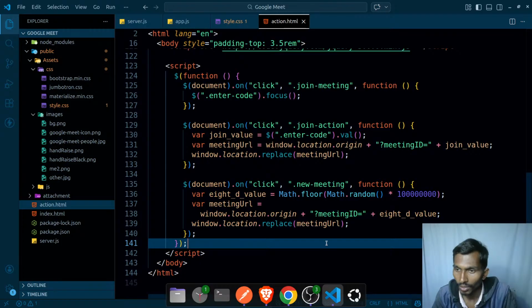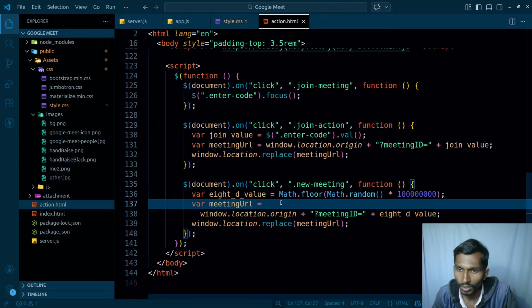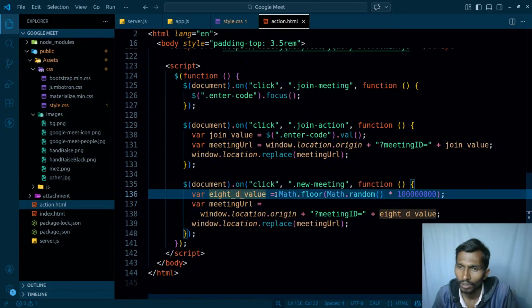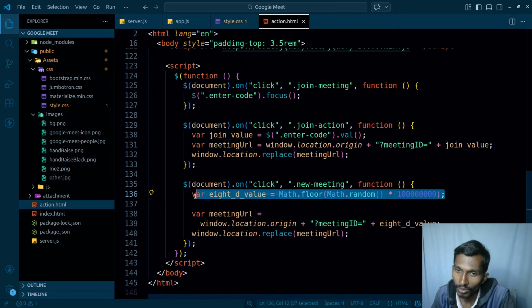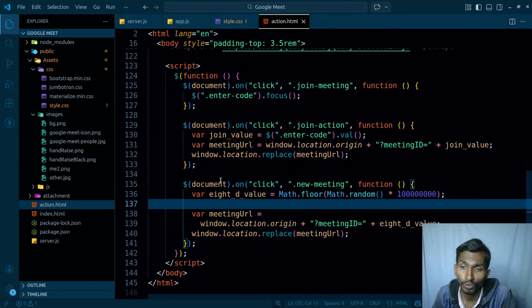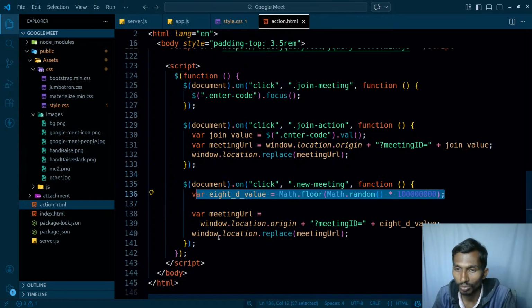Here we are. And what am I actually doing? The 8d value, what does this mean? Math.floor, Math.random multiplied by this, it just simply gives me the random values, and this random value is going to be of that particular row, as simple as that. So this is the random value, but for what? This is the random value for that particular room ID. So ultimately the room ID is going to be created.